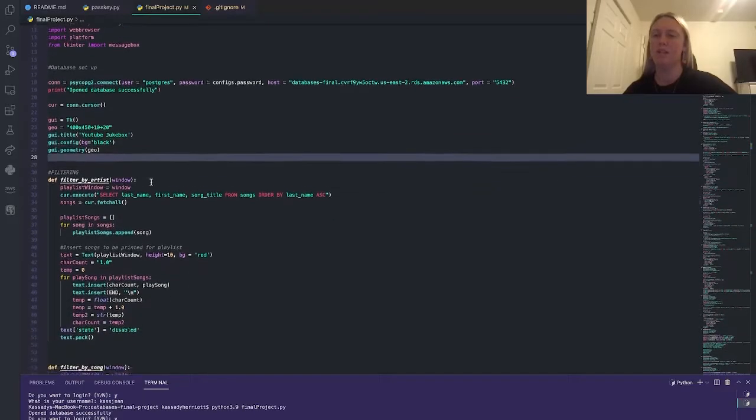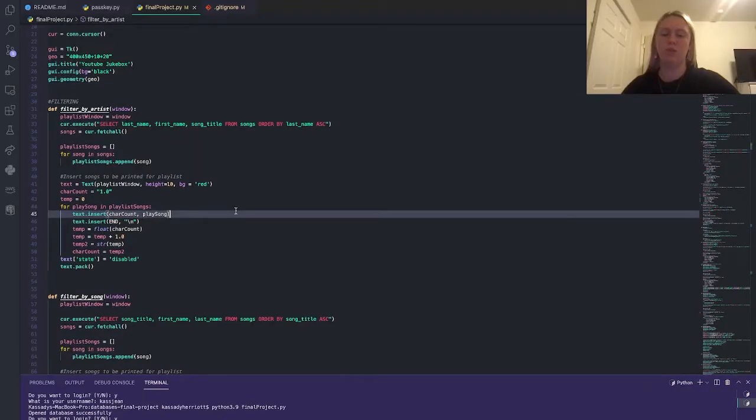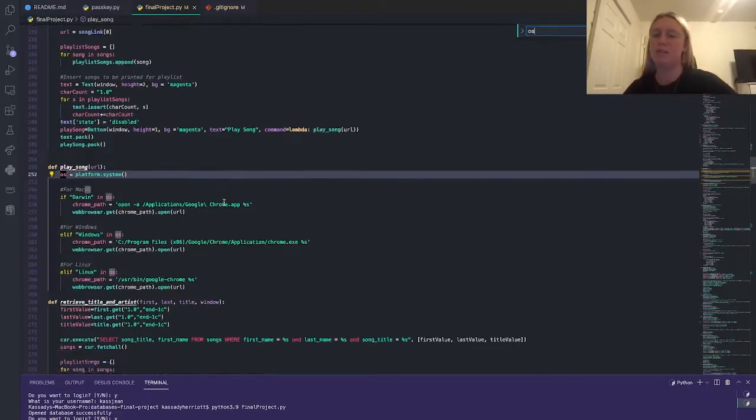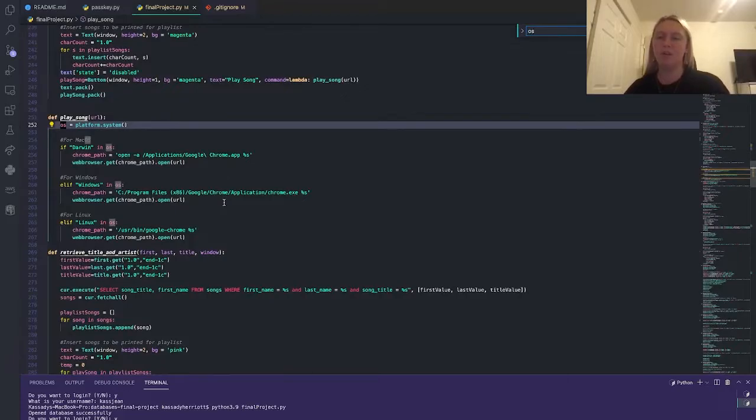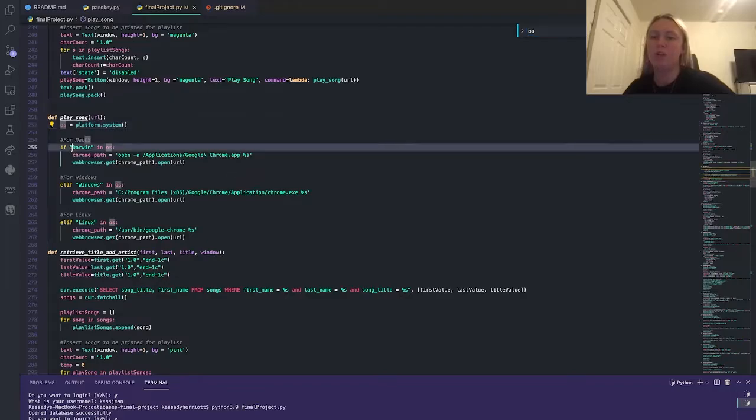So the next thing to look at that I thought was interesting to note would be the OS. One of the big parts of the program was opening the song and navigating to YouTube, and I realized that if somebody wasn't using Mac OS like I am, that functionality would not work. So what I added here for playing the song was to check the OS that is currently being used when running the application. It's going to check for the platform, and that will return Darwin for Mac OS, Windows for Windows, and Linux for Linux.